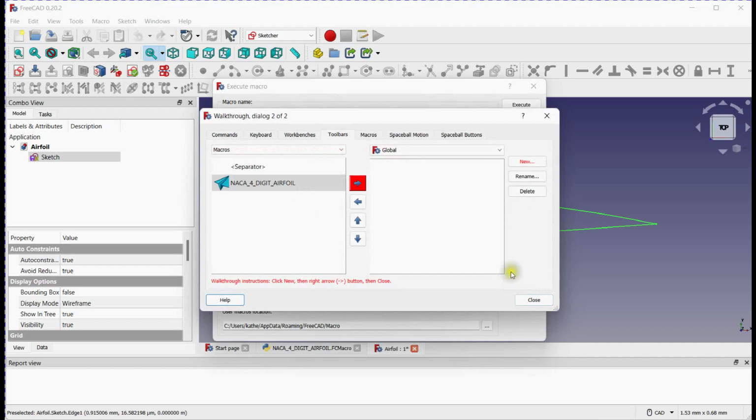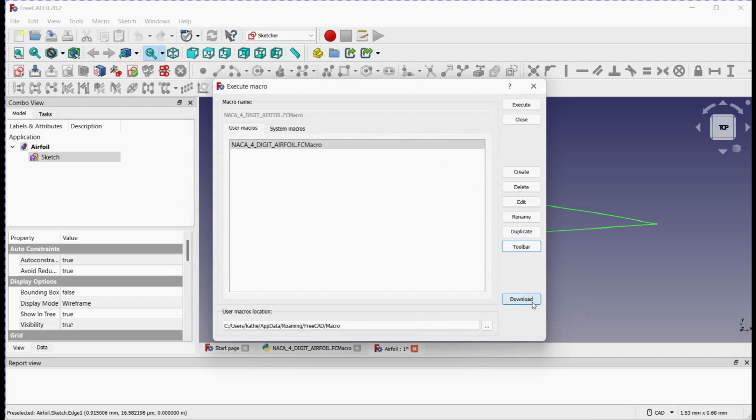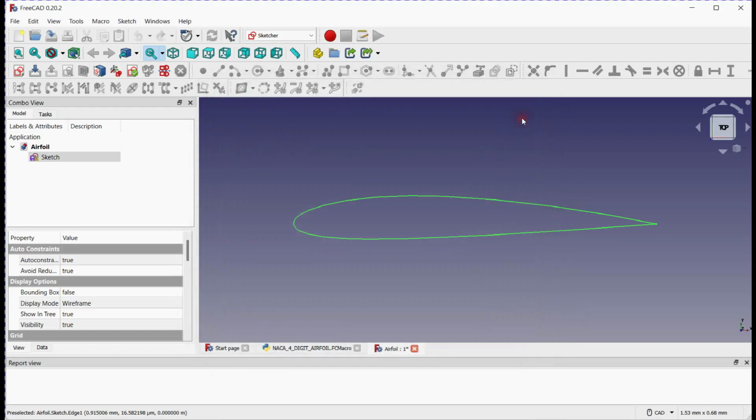Close this window. Click here. Provide a name and click OK. Add this script. You can select Workbench to replace Global from the drop-down list. Close this. Reload this workbench.